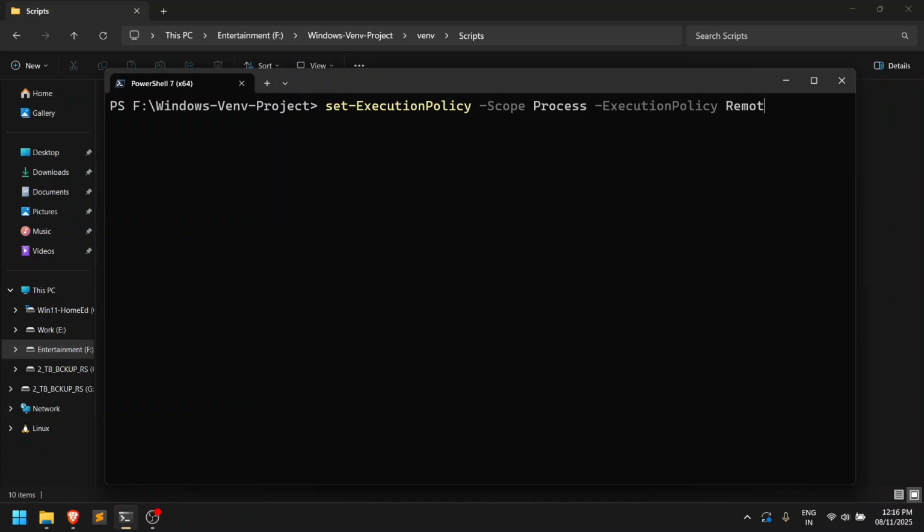This should be remote signed. So this PowerShell command will change the execution policy of the PowerShell. We will be using something called RemoteSigned. That means that the scripts that are locally created by us can be executed safely, and also those scripts which have been remotely signed with a valid cryptographic signature can be executed.